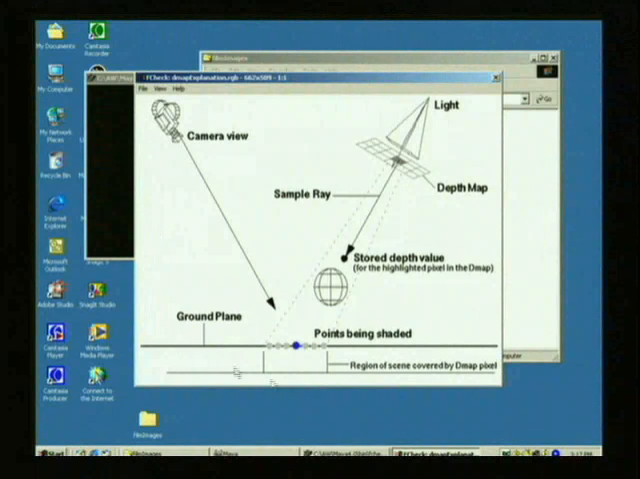Okay, so if we look at a point being shaded, for instance this blue point, you turn on your use depth map shadows, a square grid of pixels is placed in front of that light and a depth ray is shot through the center of each one of these pixels. And what happens is it goes down, and as soon as it hits a shadow casting object, it returns a depth value or a distance value. And then that distance value is stored in this map.